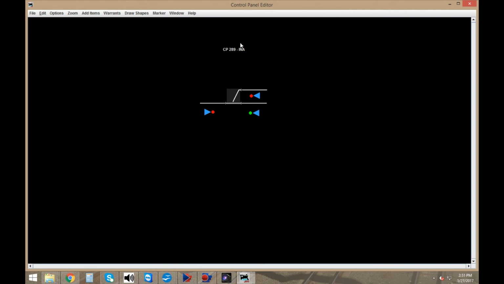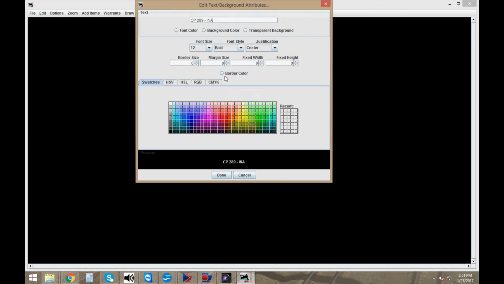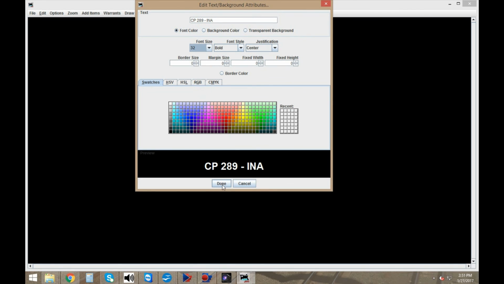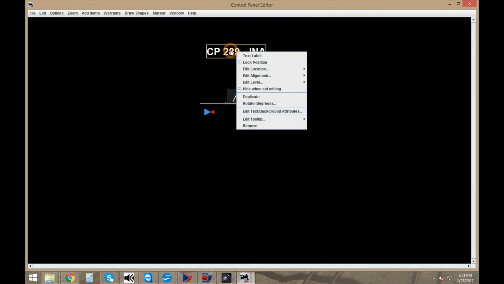But the text is pretty small, so let's click on the Edit Text options again. Don't forget to click the Font radio button and change the font size to something like 32 point, then click Done. Left click on the text to drag it where you want and lock its position as well.